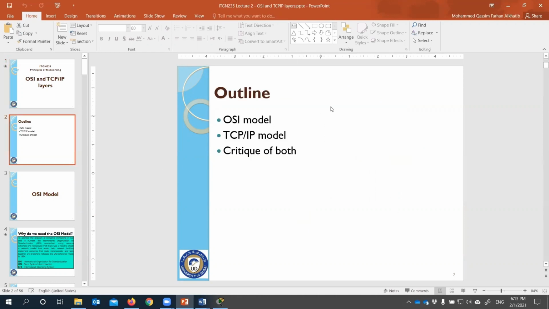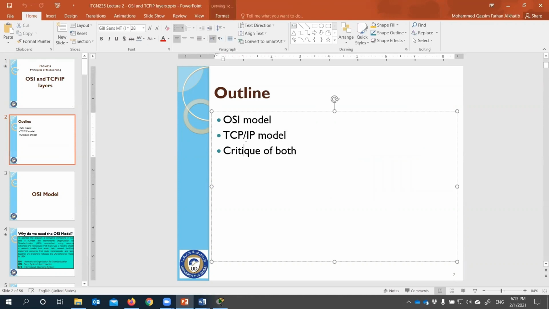So the outline of this lecture: we're going to talk about the OSI model. If I may add, there will be a class activity on Packet Tracer routers, then the TCP/IP model. Now the critique of both: within the TCP/IP, every now and then we'll see slides on the similarities and differences between both.